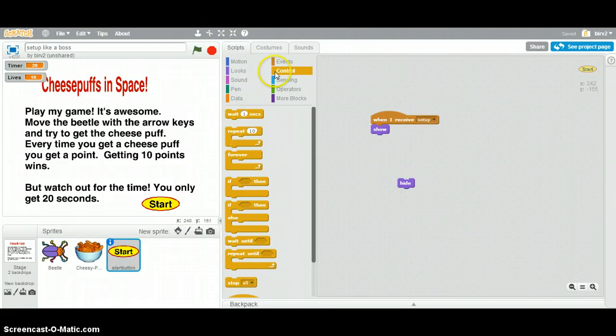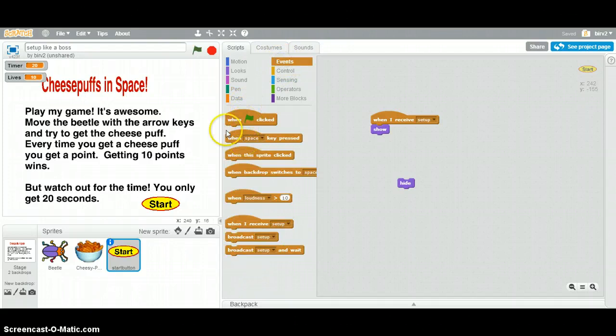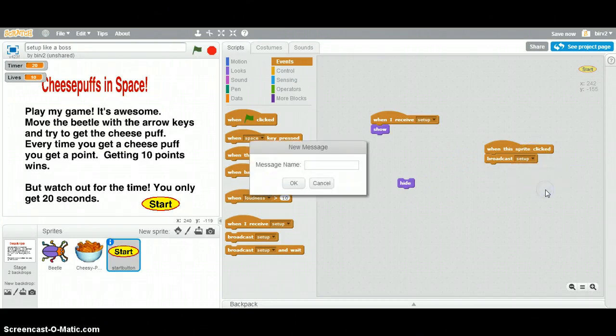And we're going to make a little script that says when this sprite is clicked, in other words, when I click that start button, now I've got to tell all of my other actors, the background and everything, and the variables, what to do. Easiest way, I'll broadcast a message, of course. We're going to broadcast, not set up, because we already did that, and that set everything up. Let's make a new one, and we'll call it start game. All right, because that's what we're doing.